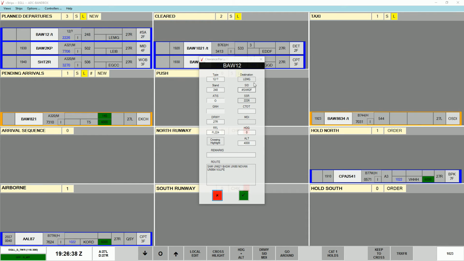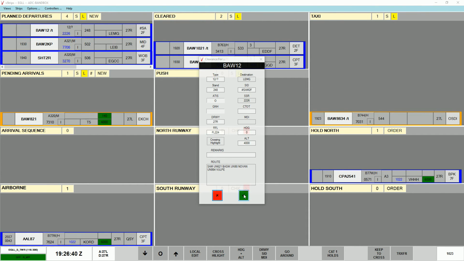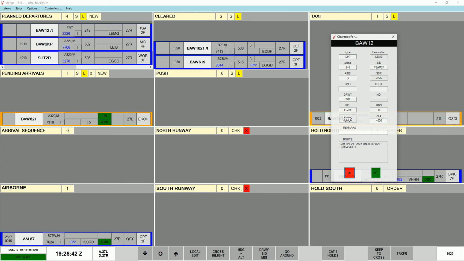So when he reads this back correctly, I'm going to click the little green tick just to mark that he's got it right. So American 87, I can have a look at who's online. North are online, so I'll hand him off to Director. American 87, contact Heathrow Director 119.725. Bye bye.